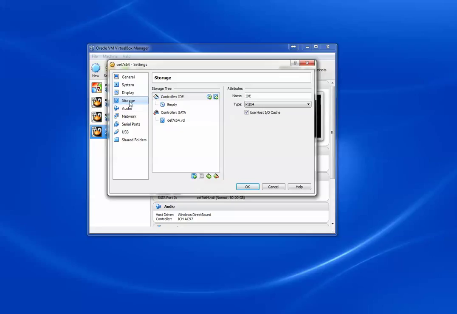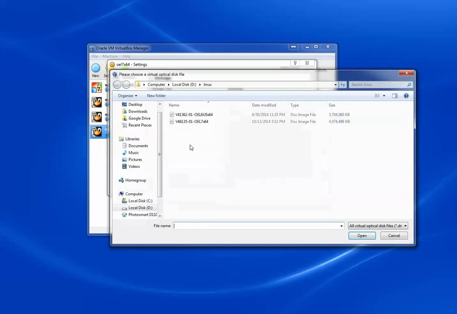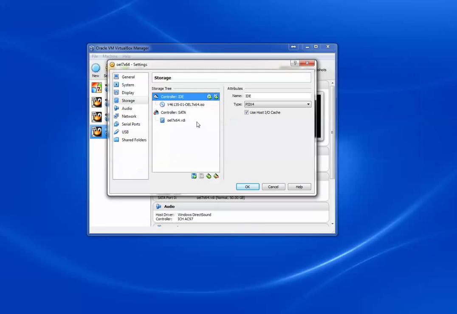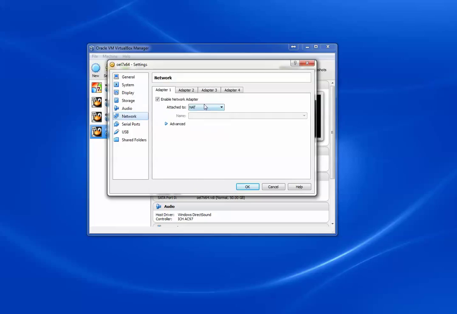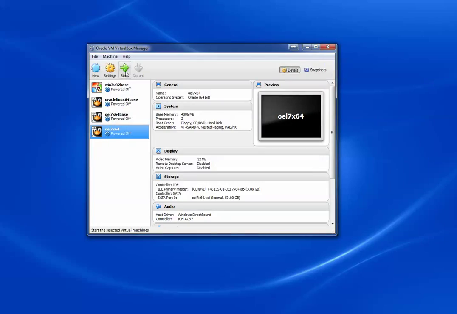I'm going to go down to the storage area, and I'm going to choose to remove the DVD drive. I don't need to use that right now. And I'm going to add in the ISO image that I've already downloaded. So I've already downloaded OEL 7. And I'm going to go down to network. We've got a couple options here. I'm going to choose a bridge adapter rather than the network, and it brings up my network card right away. I'm going to say OK here, and I'm going to go ahead and start this install.